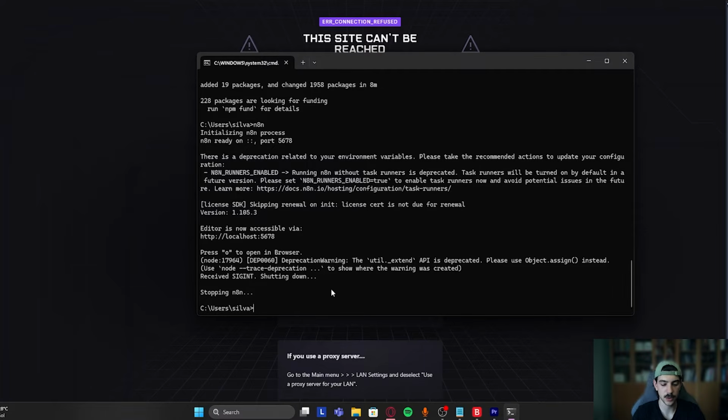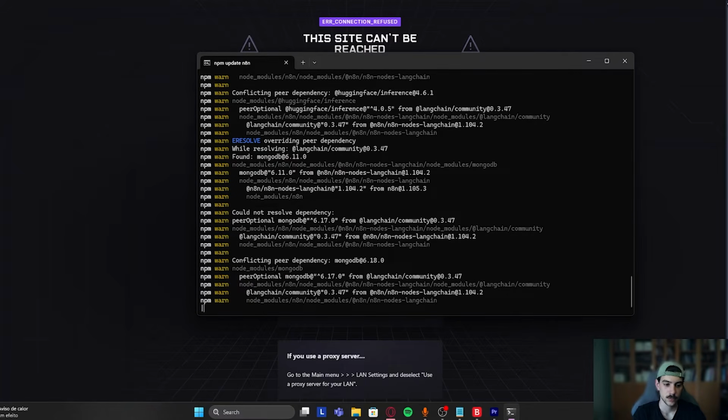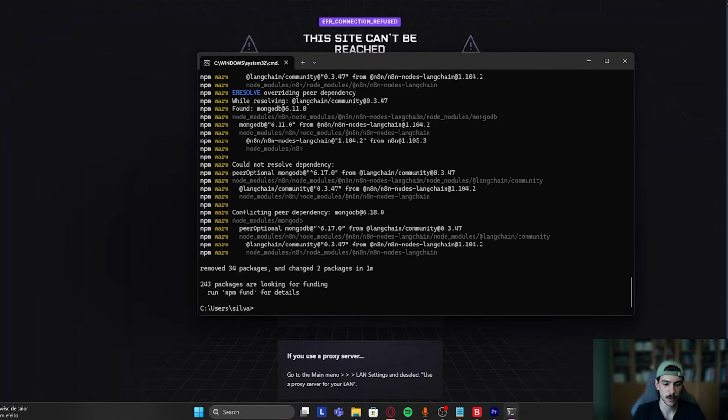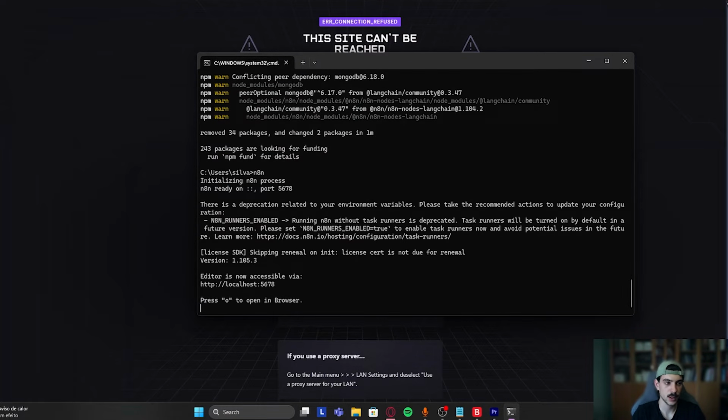Now, we go back into the console and we type npm update -g n8n. We can see that it removed 34 packages and changed 2 packages in 1 minute. And now we're on the latest version of n8n. Launch it back up, we type n8n, and we can refresh our page.